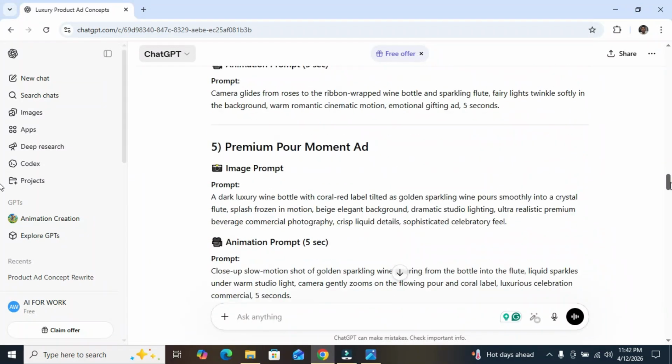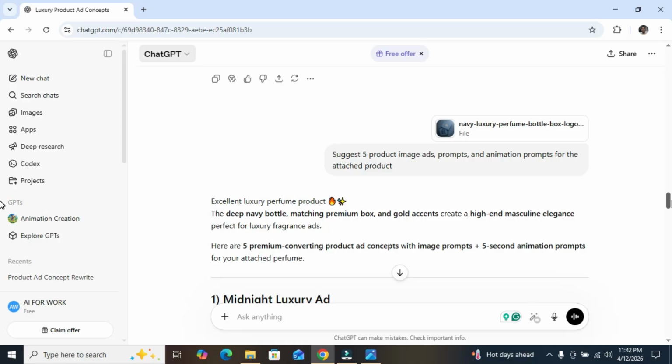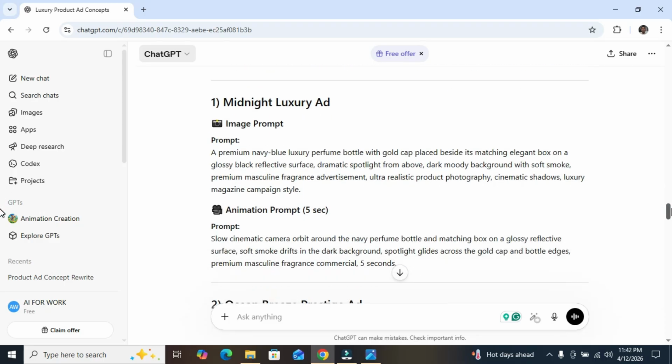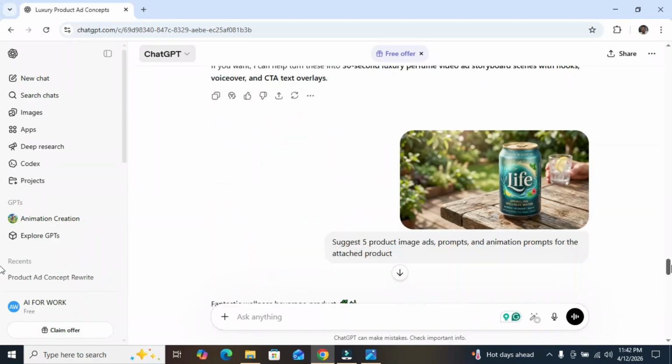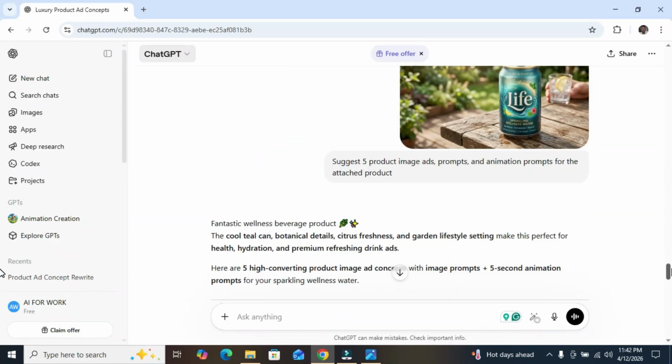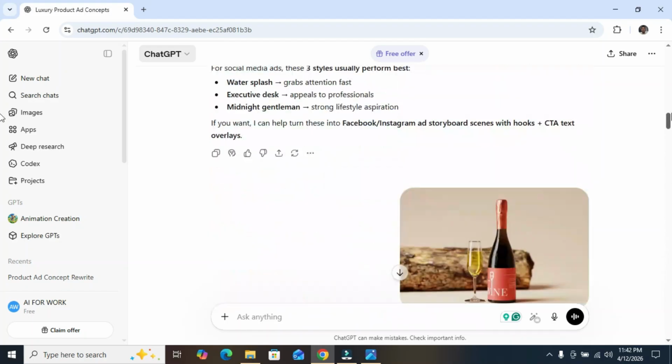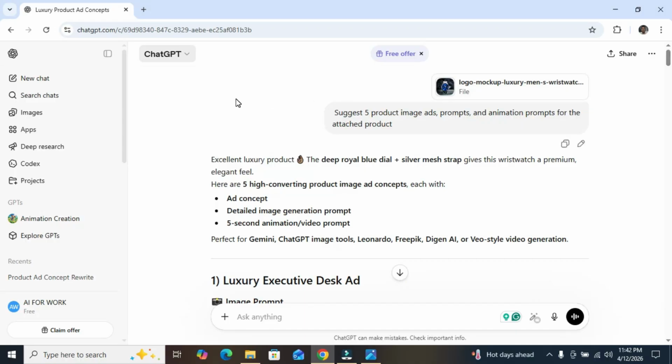I did the same thing with the perfume. You can see I uploaded the perfume here. I wrote the same thing with the perfume. It gave me 5 separate image prompts and animation prompt. I did the same thing with the last product, which is the canned drink called Life, and this is what it gave to me. So that is how to use ChatGPT to help suggest the image and the animation prompt for your product advertisement.